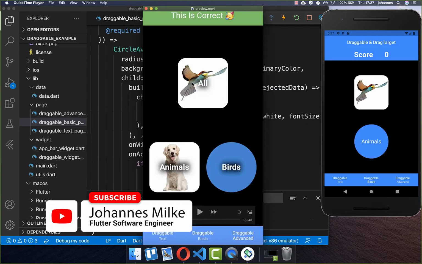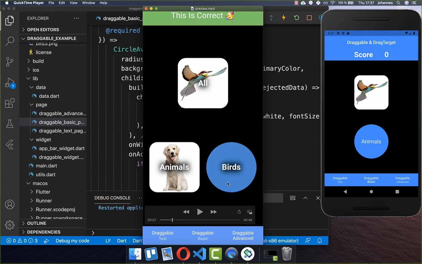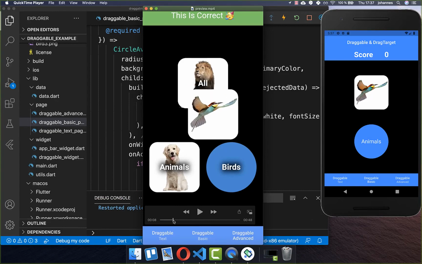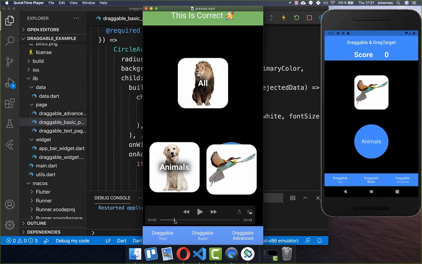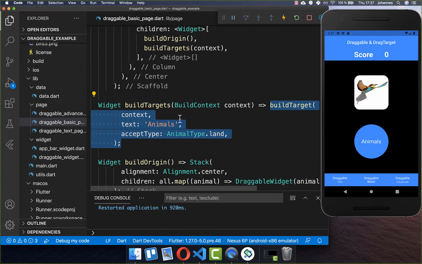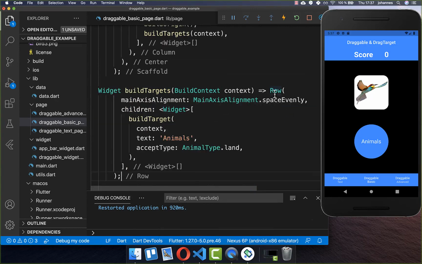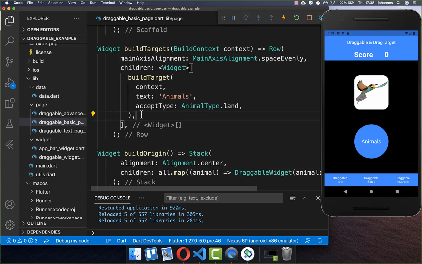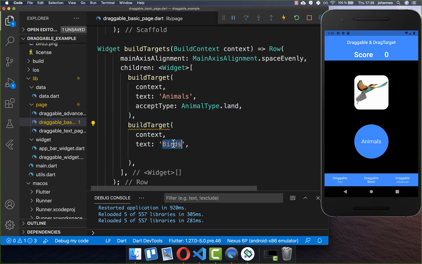To also accept our birds, we want to create another drag target for all of our birds. And then you can basically drag your widget to this location. Therefore, we go to our method build targets, and here we want to wrap around our current target this row. And next to our animals target, we create then another target, which is then for our birds. And this time we want to accept only the animal type air.